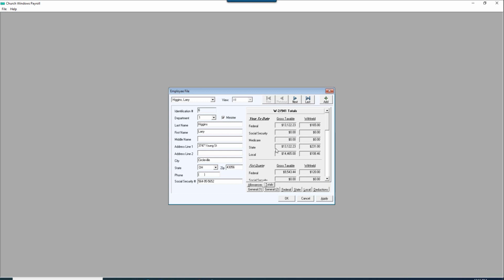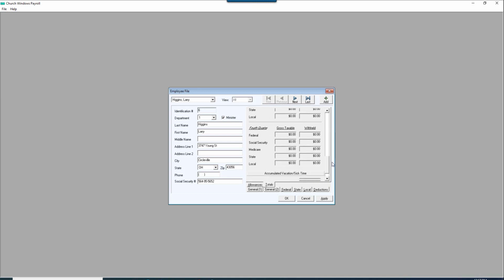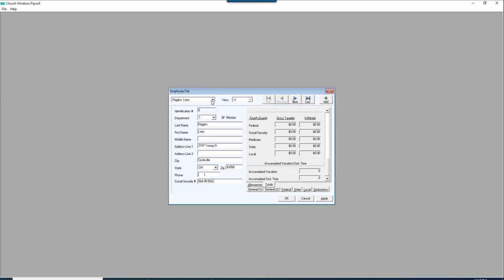See, so this follows along with what the W-2 corresponds to, and because he's a minister, nothing shows up for Social Security or Medicare, and only in federal, state, and/or local. Then there's a breakdown for the employee by quarter, and that's true for everybody. So if we go now to Jimmy, he's going to show differently because he is a lay person and he is paying in Social Security and Medicare, and the church is then matching it as well. And the totals there are covered at the bottom of page 18.